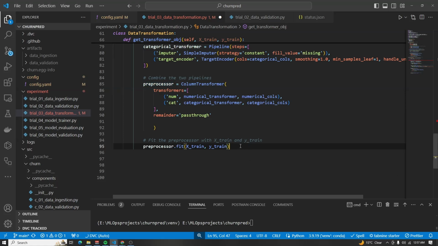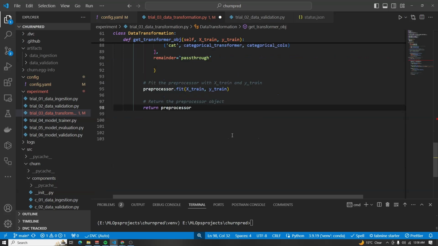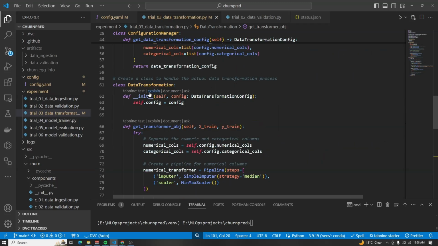Then at long last, we return the preprocessor object. So return preprocessor. Then remember we were encapsulating this in the try except block. So we complete this with the except block. So the except block can just say exception as E, then raise E. That's okay.